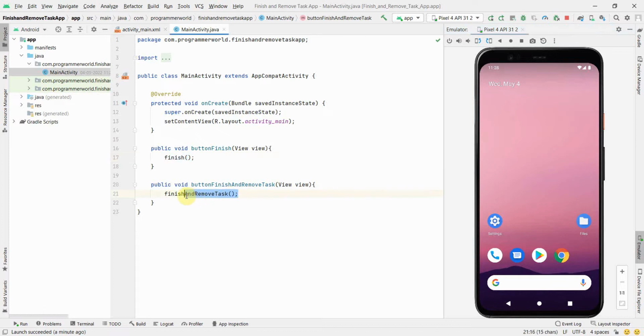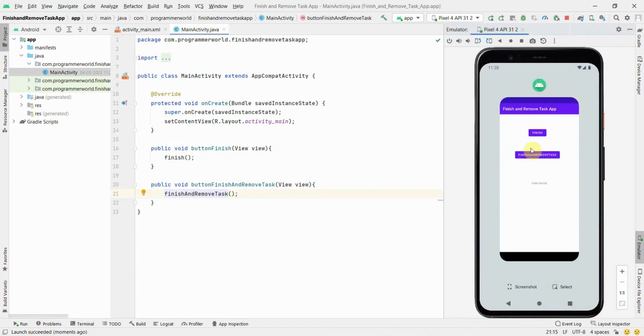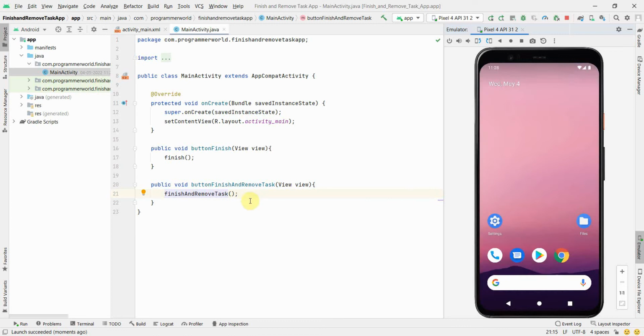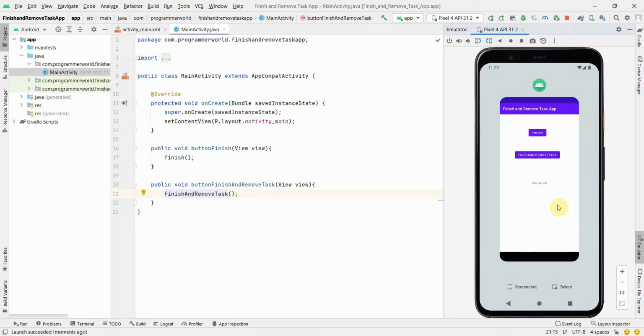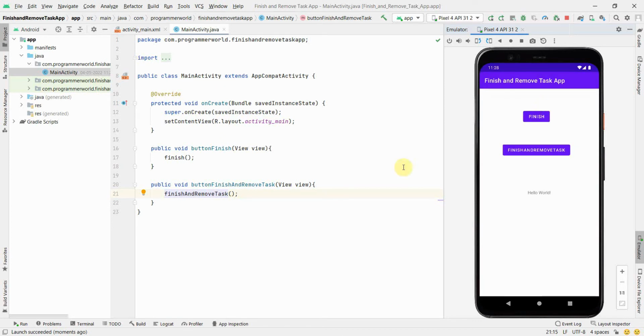There is no task in the task manager. That doesn't mean that that app has been killed. That app may be running in the background, but that task has been removed. Okay, so that's all I wanted to show you. I will rerun the app once more and show you in the task manager that my app is coming up. But otherwise, if I don't use this option, finish and remove task, the task of the app itself will get removed.